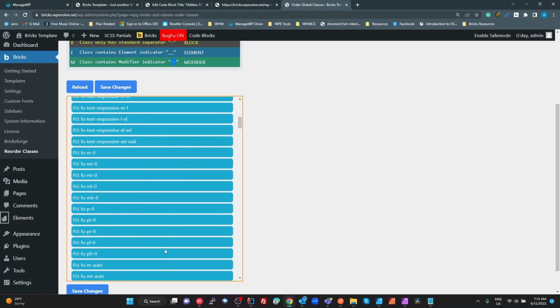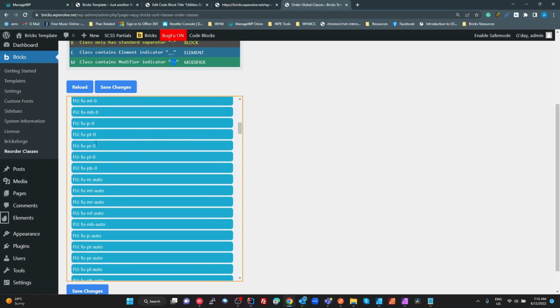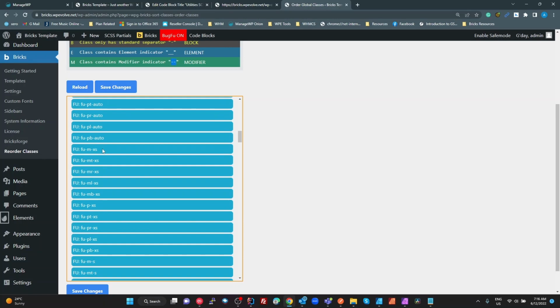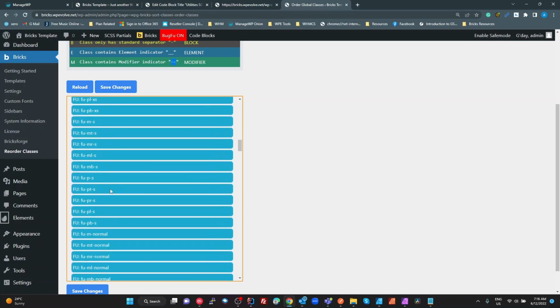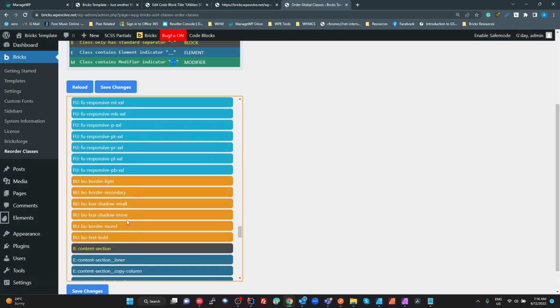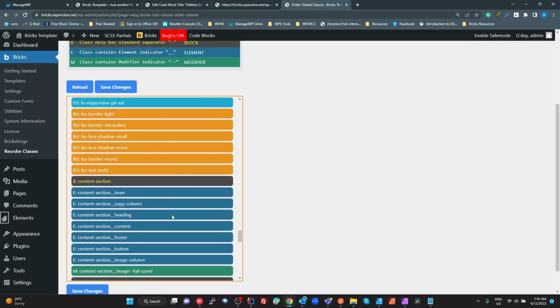And my typical stuff that you'd see in a framework, margin 0, margin top 0, margin right 0, etc. Padding 0, padding top, padding right. And then I've got auto, what else have I got here? And then I've got my sizes. So my margin XS, margin top XS, all the way through to my XXL, and then my responsive sizes. I've then got some bricks utilities I've created. So inside the bricks UI, I've created a class here called BU border light, through to this BU text bold. Then I've got my BEM stuff here.